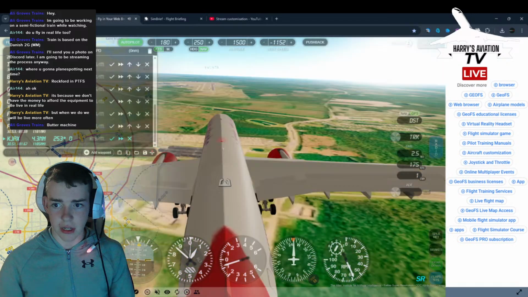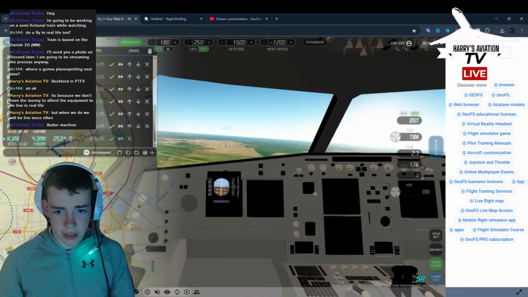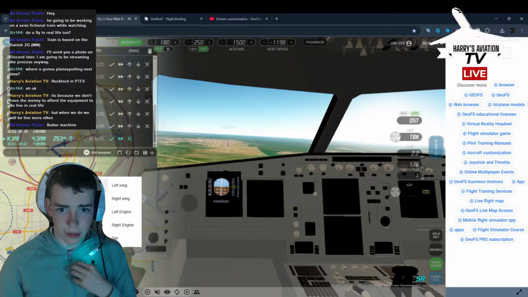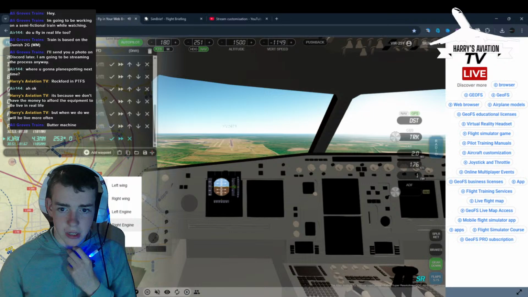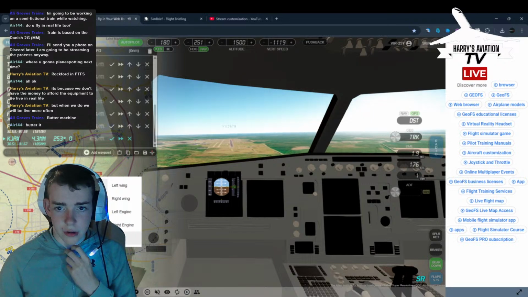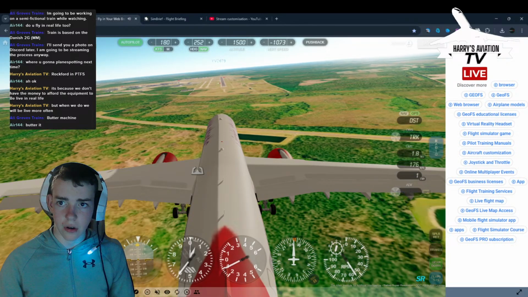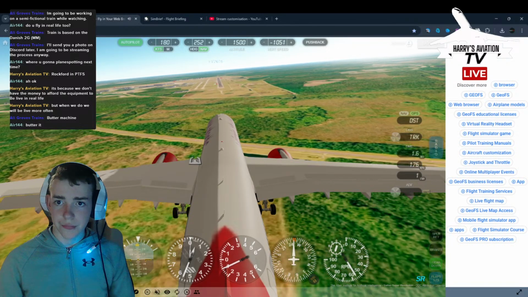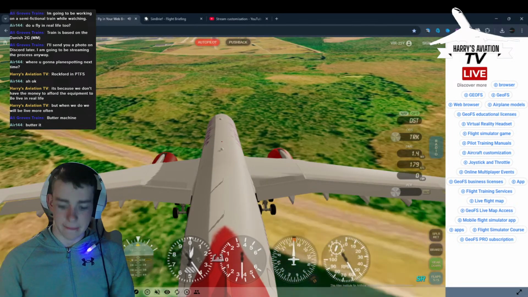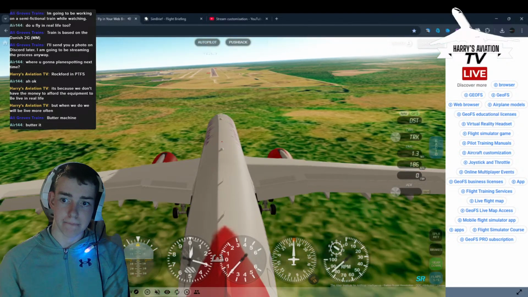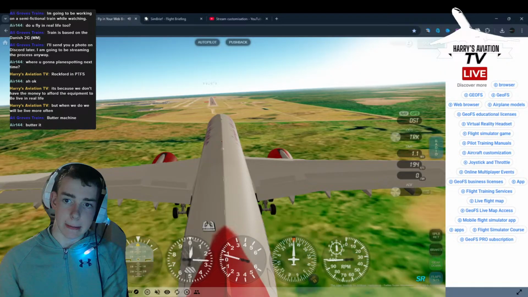Please tell me this thing has a gear view. Seriously, this plane doesn't have a gear view? Oh my goodness me. Alright, we're gonna go tail. I'm gonna go on the tail view, nav off. Autopilot off. Easy. Easy.